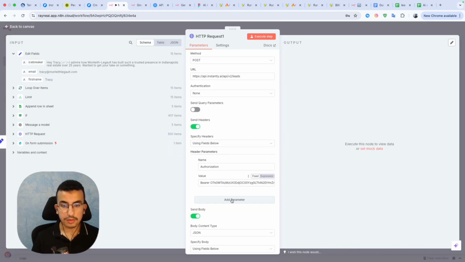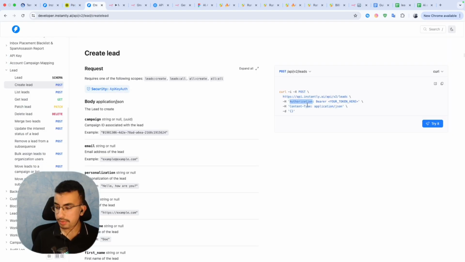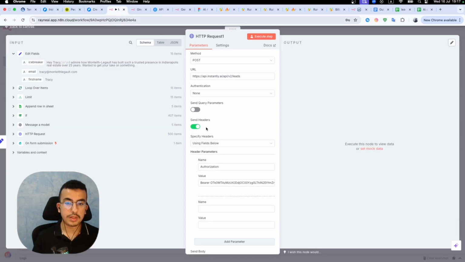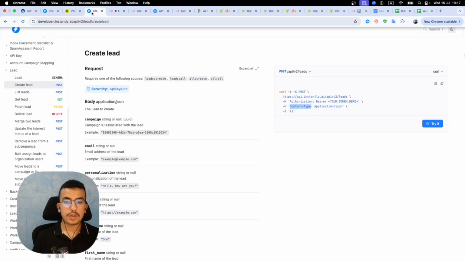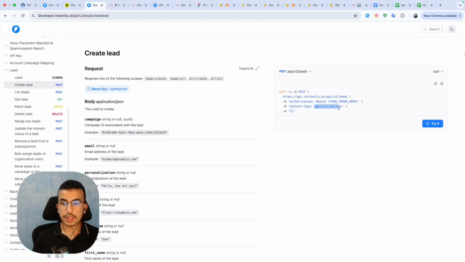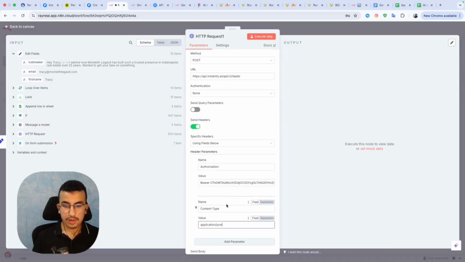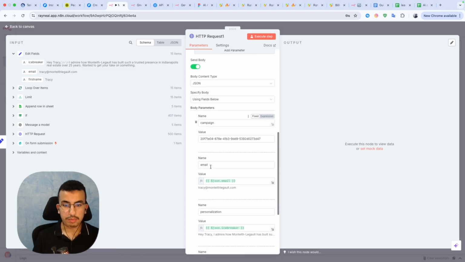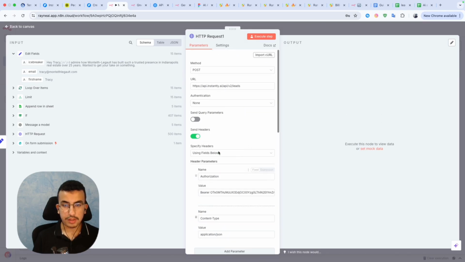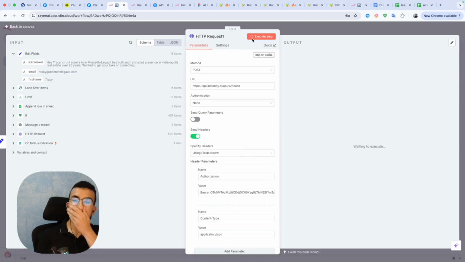Okay, everything is good. We will add another parameter which will be for the content type, and I will put it here, and do the application JSON. So let's verify all of this. We have the API key, we have POST, we have the headers, we have the body, campaign, all the information is good. So let's execute this step.